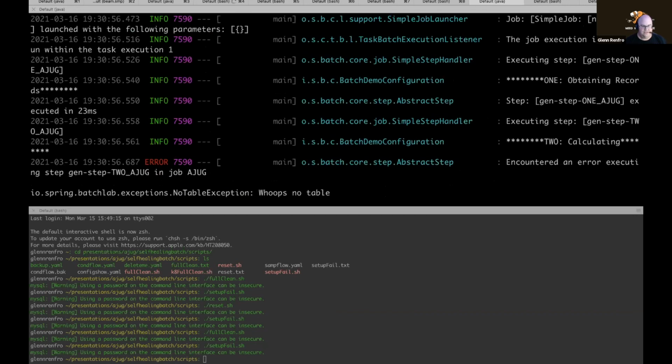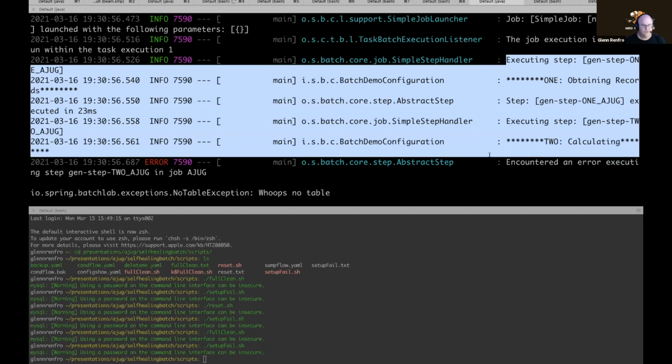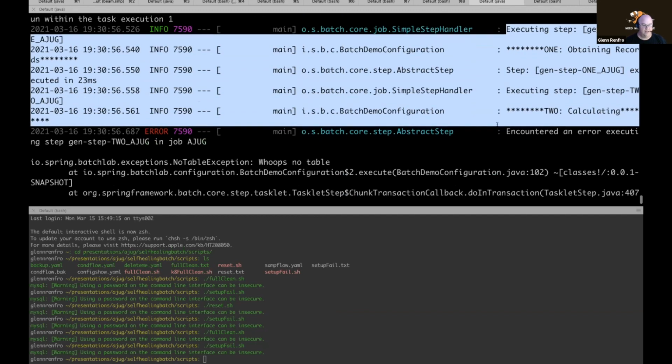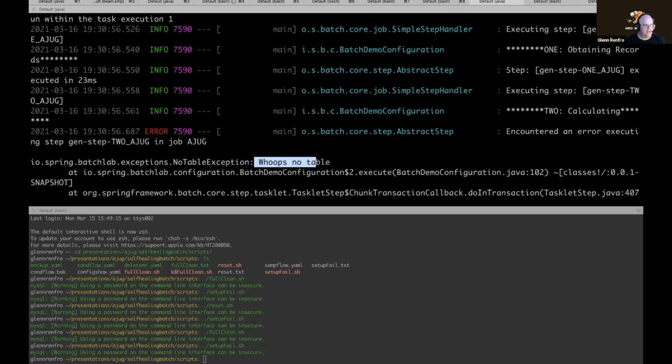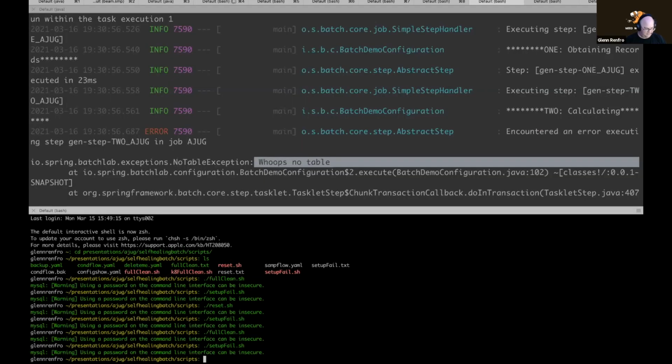The answer is yes. So what we can see here is that step 1 was successful. We see that step 2 was running, but encountered an error executing. And we see that it had, whoops, no table. What did I do? See, that's not what I wanted to see, right?